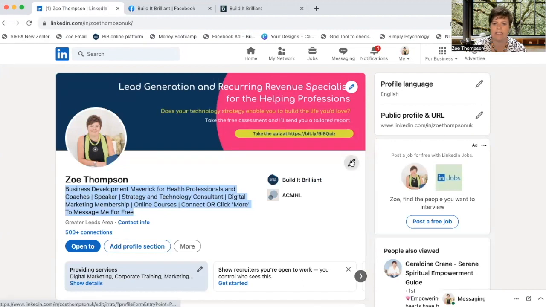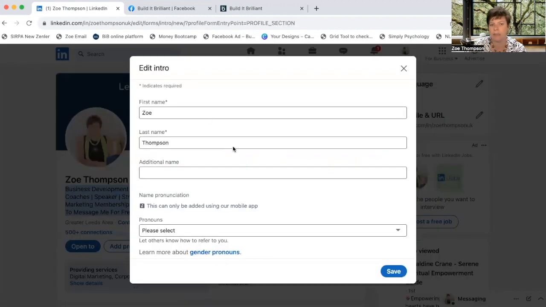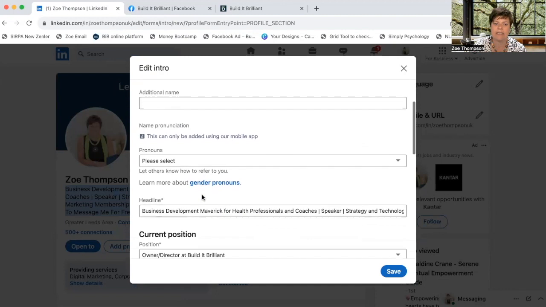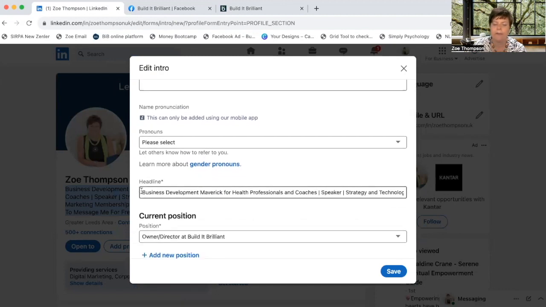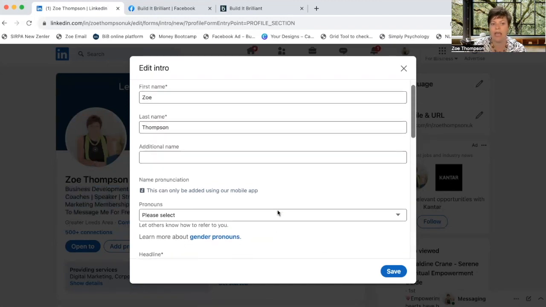You can edit this bit just by clicking on your profile, clicking the pencil, and then it is down here in headline. So the size of the box makes you think that you've only got a little bit of space, but you really haven't. You have got a lot of characters here. So make sure that you're really using that particular area.